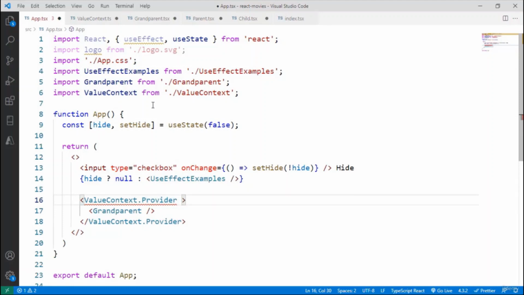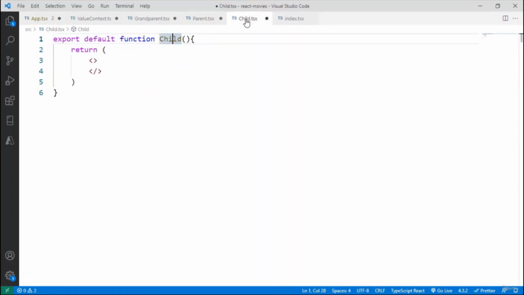Now I need to pass a value here, which in my case is going to be height, which is our state variable, because we're changing that value when we click on the checkbox. Now, how do we pick up the change in value of this height state variable from the child component? Well, for that we have to go to the child component, and now we have to use useContext.